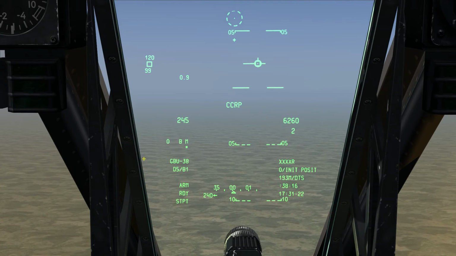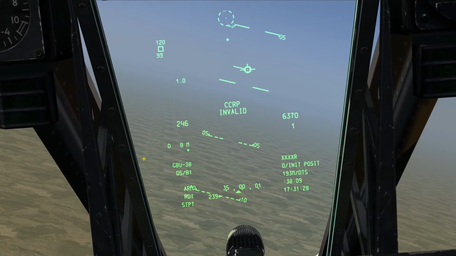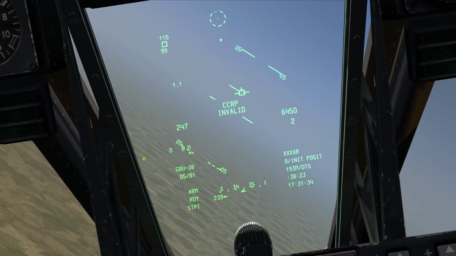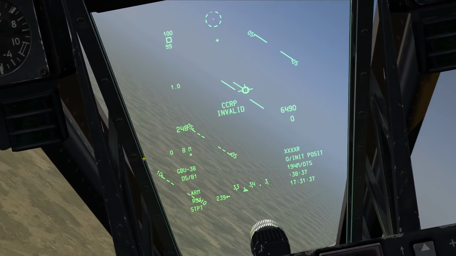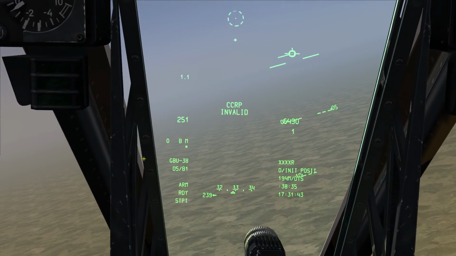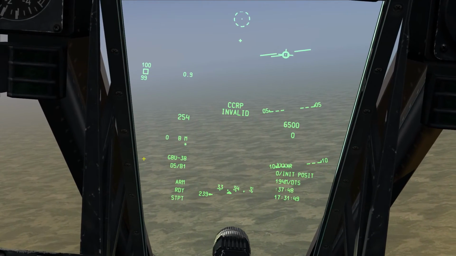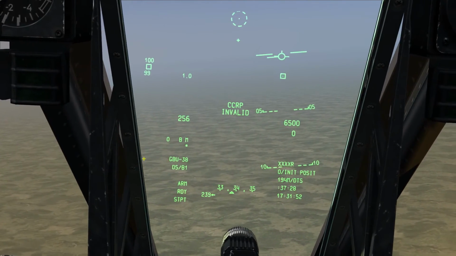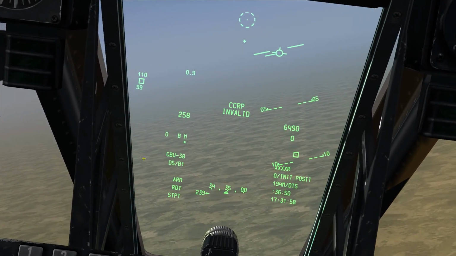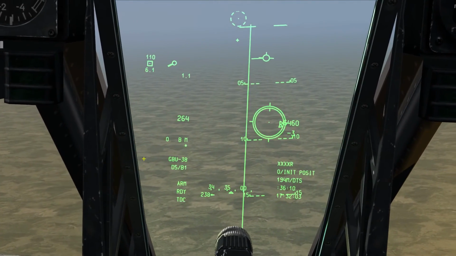If we switch to GBU-38s, you see it dumps us into CCRP mode, and we don't get any symbology. Our CCRP is invalid because we're low and because our target is 100 million miles away. If we had something closer and we were flying on heading, you would see something similar to the gun sight pipper with some triangles inside of it. Actually, let me just set a steerpoint in front of us, that way we can see that cursor or that targeting information. So there we go, set a steerpoint.